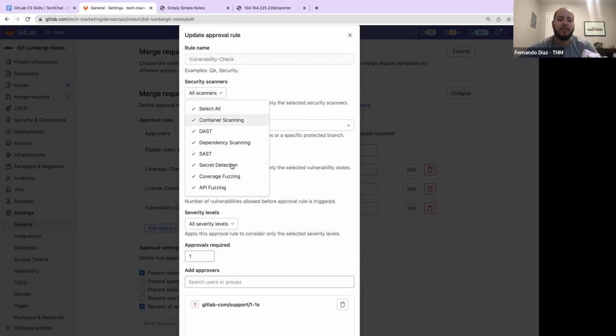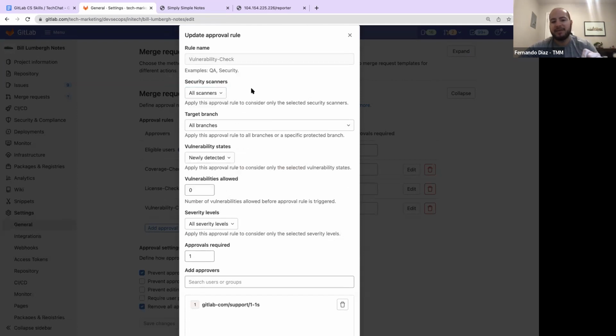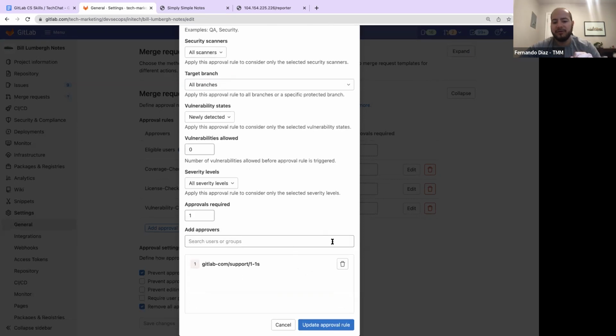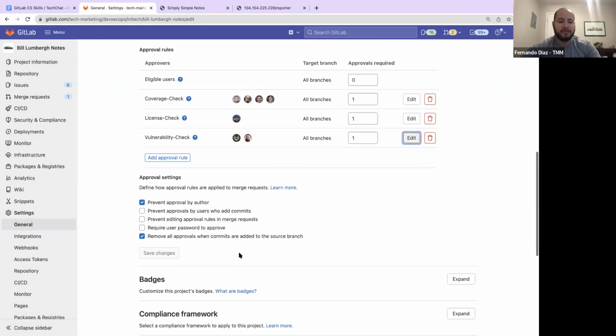So you can require approval for any of these types of scans, any branches, any statuses, how many vulnerabilities you allow, as well as the severity level. So you can really fine tune this to meet your needs and add different groups and different users to see who can approve. So if you need a bunch of different people that can approve, then you can do that as well. But it'd typically be the security team.